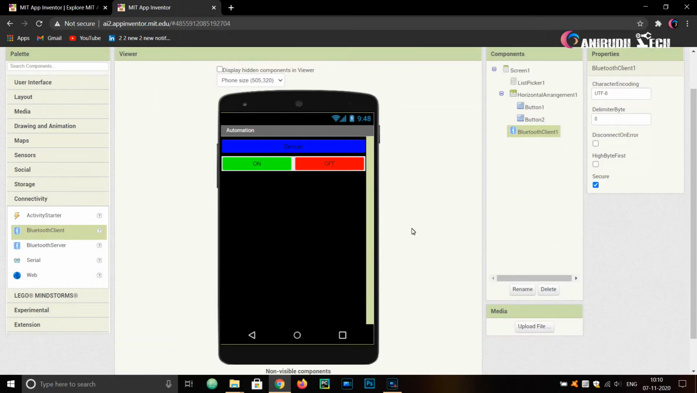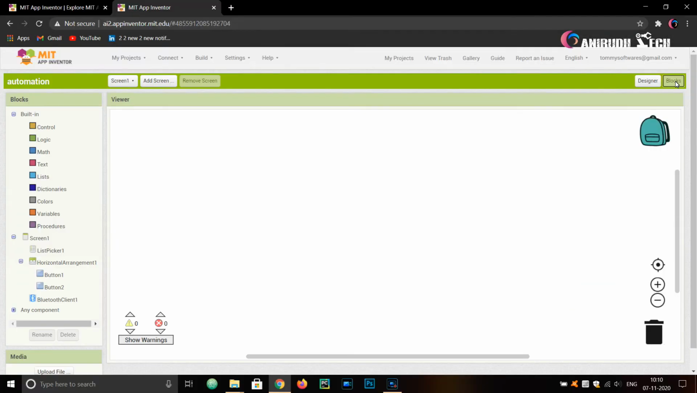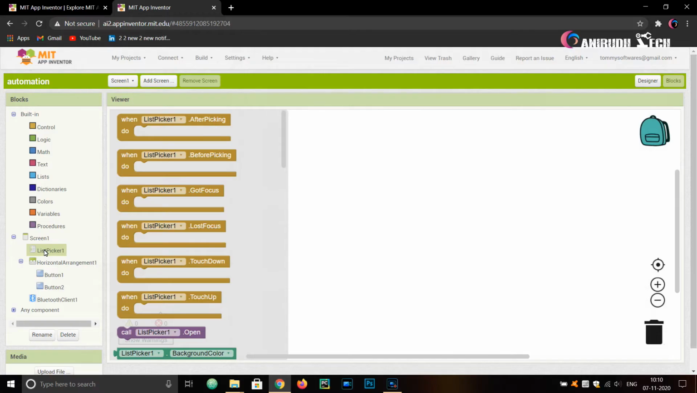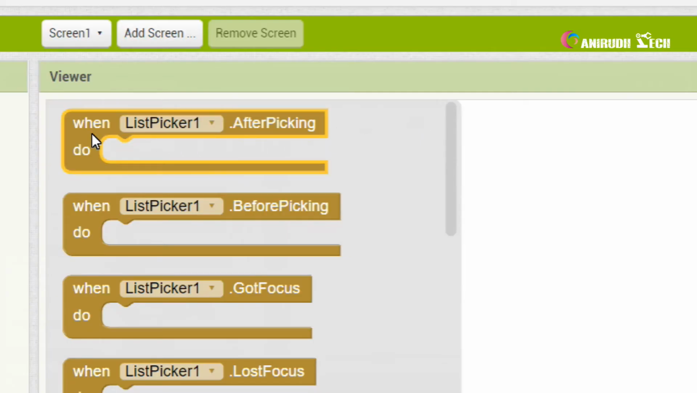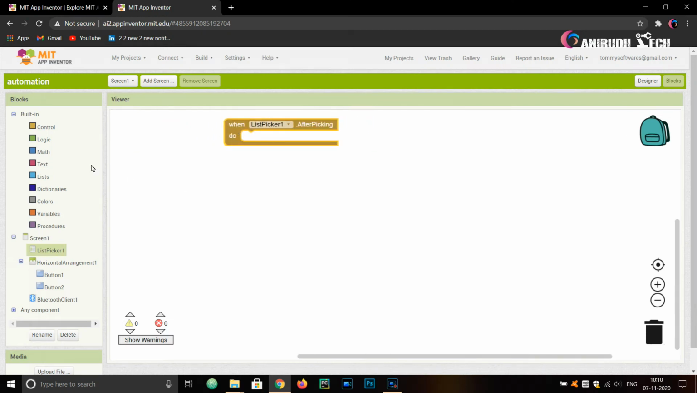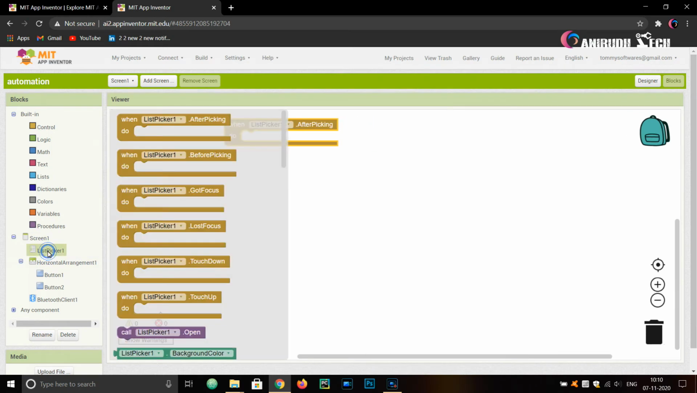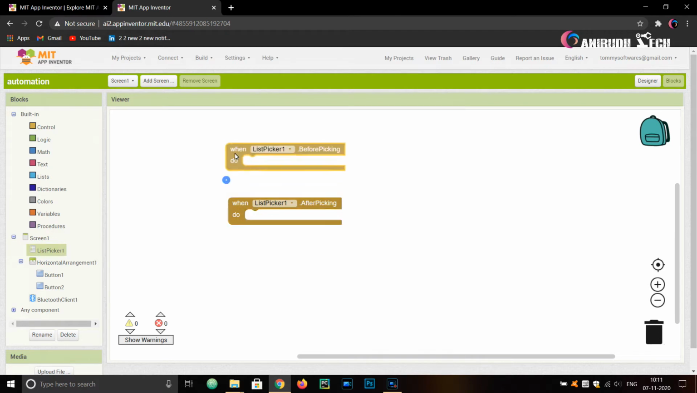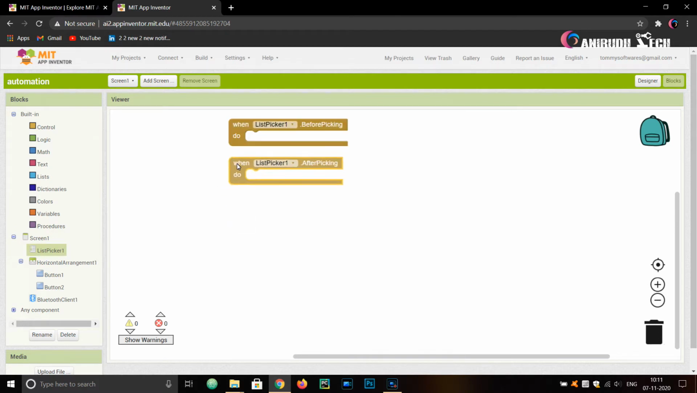Now we want to switch to blocks view for programming. Actually we don't want to program anything, everything is written and we just want to place it accordingly. On the left side you can see screen 1. Just click on list picker 1 and you can see there many blocks. First we want to select list picker 1 after picking, and also we want to fetch before picking. Okay, just click on taking it before picking. Yeah, we got it. I'm just rearranging it, before picking and after picking.